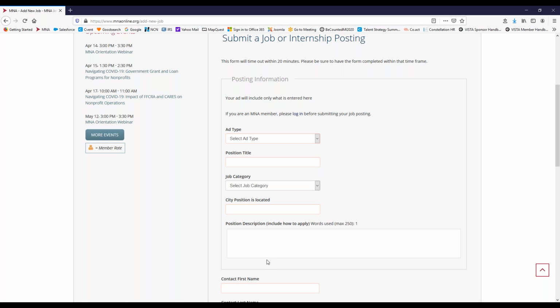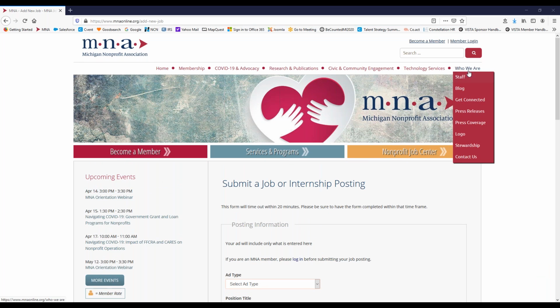We strongly encourage you to post any opportunities you have available with our job center, because it does have a broad audience, and so we certainly hope that you can advertise your opportunities. Another way you can stay engaged with the Job Center is by signing up for the weekly email blast that goes out every Friday morning.